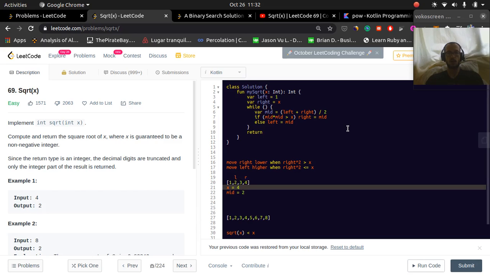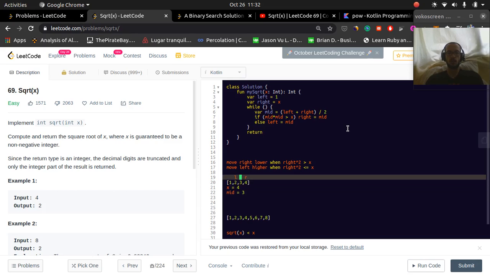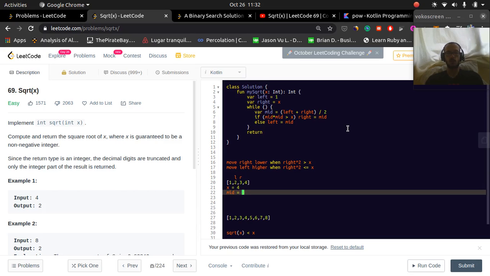Okay. What next? So now mid is left plus right, 6 divided by 3, so 3. So 3 squared is 9. Is that greater than x? Yes. So let's set right equal to mid. Now what? So mid is now 5 over 2, so 2. Mid squared, 4, is not greater than x.